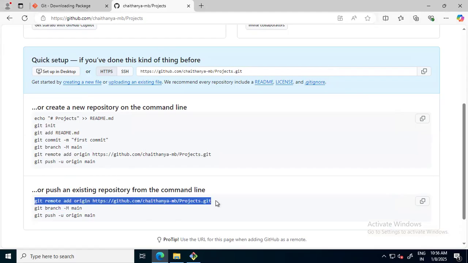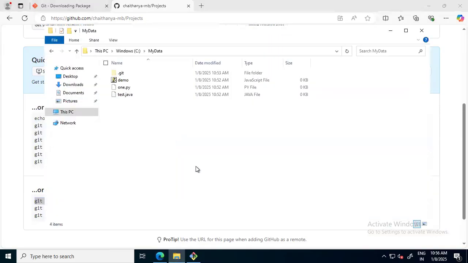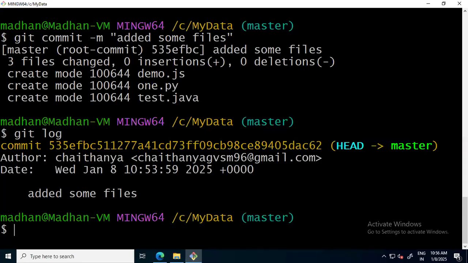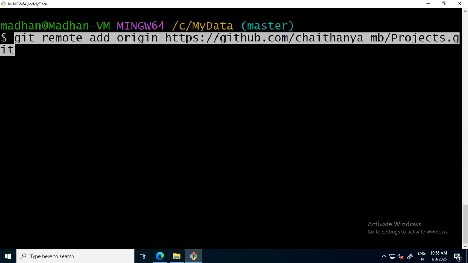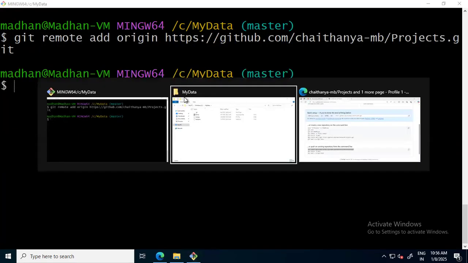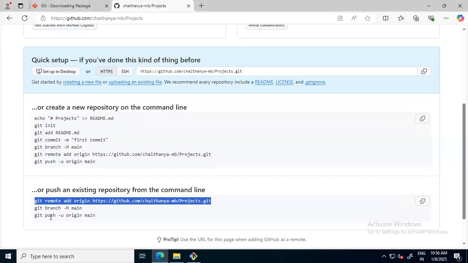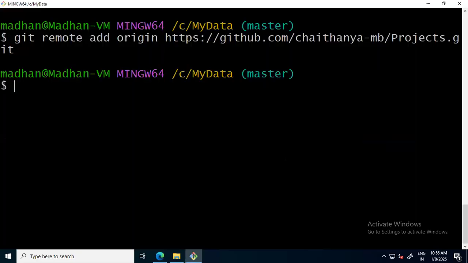Copy this line, and then paste it over here. Once you paste it over here and click on enter, it will be added. Just go to the third line, git push origin main, but here master will be there. You just mention git push, and then hyphen u origin and then master. You just enter like this. It will upload the code over here.